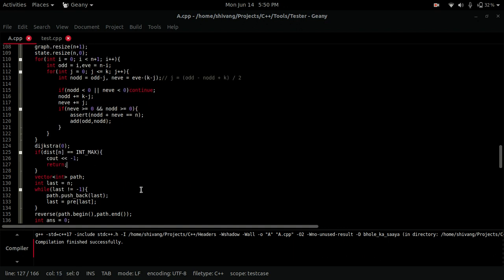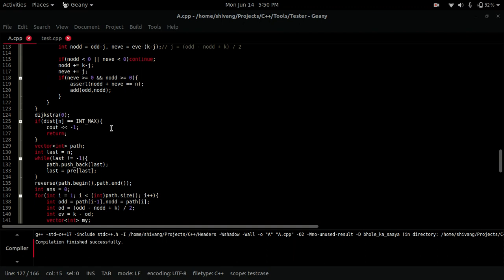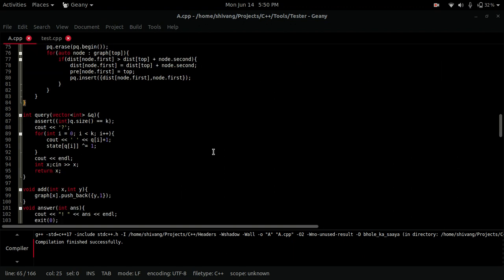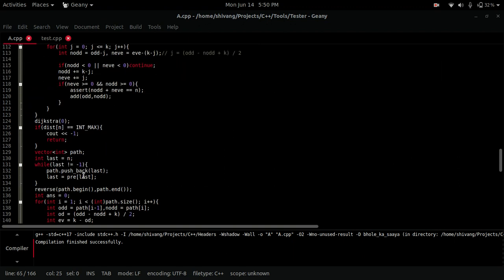But if it is possible to get there, this Dijkstra's algorithm also stores the previous value for all indices. So from the start node, it tells you the minimum distance of every node, and it also tells you for every node the previous node from where you arrived here. So if you want to get a path from start to some other node, you can just keep backtracing the tree, which is done here. So we make a vector of path and we go back and then we just reverse this path.